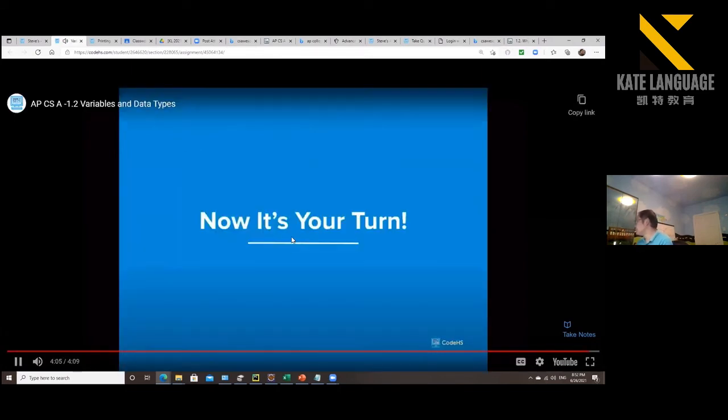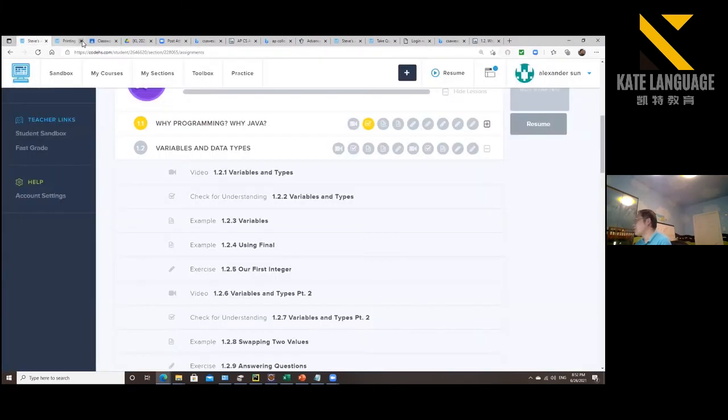Now that you've learned about the basic variable types, let's get some practice using them in the editor. Okay, good. So let's also quickly do some of these, okay?